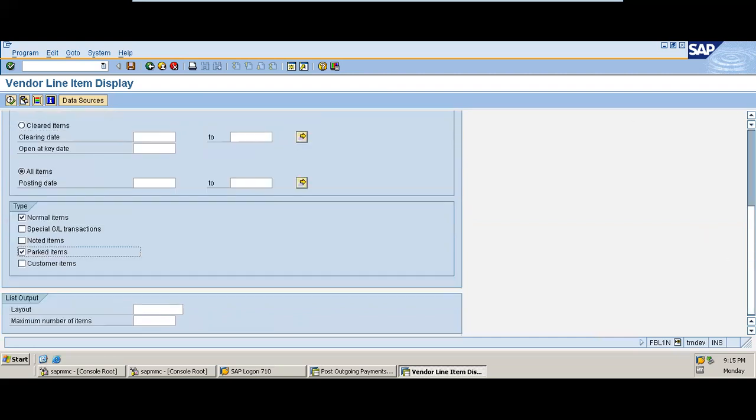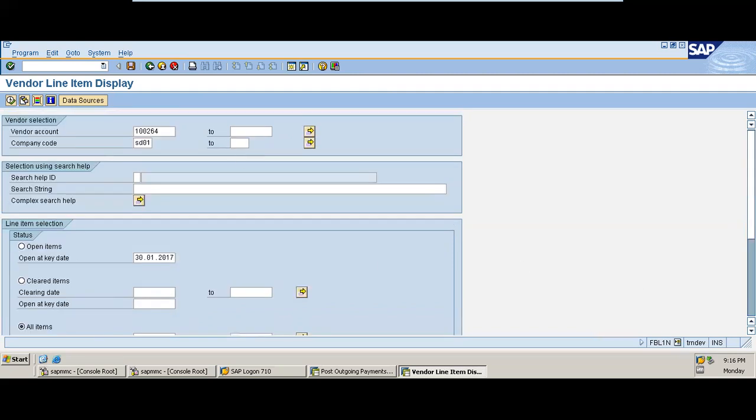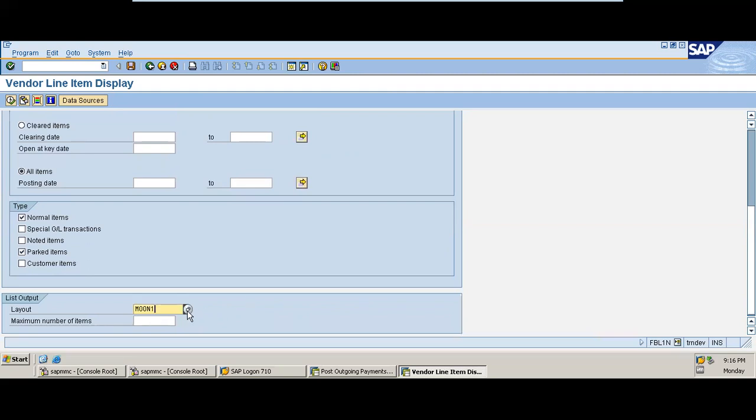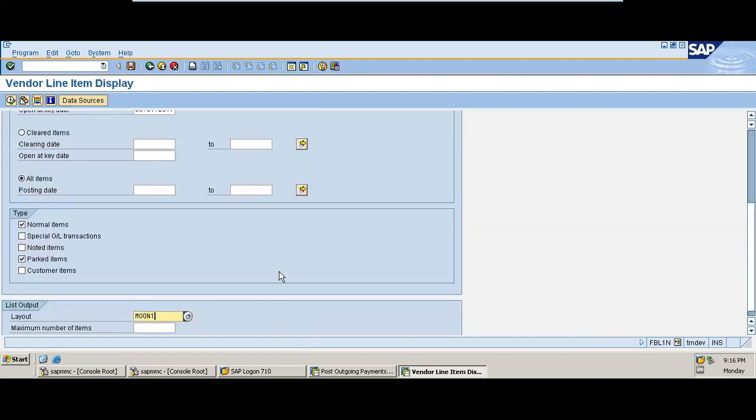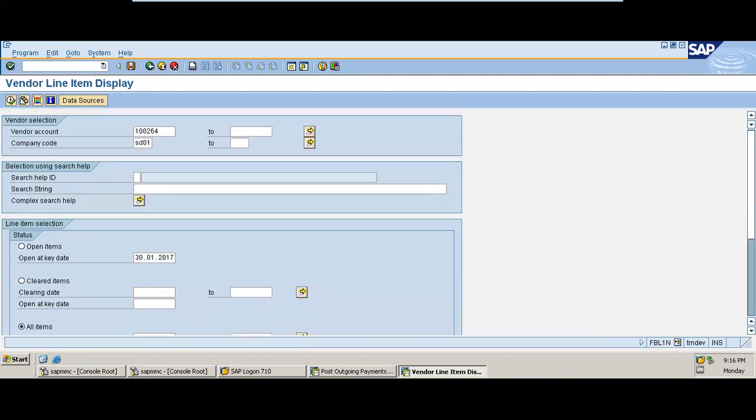Also at the bottom in your line item, you can select the layout. So I want this layout. Click the drop down, you're going to see different types of layout. Layout gives you the presentation and display of how your line item actually looks. So you have different layouts. You can select any one that fits your need. So after entering these details, we hit the execute button.